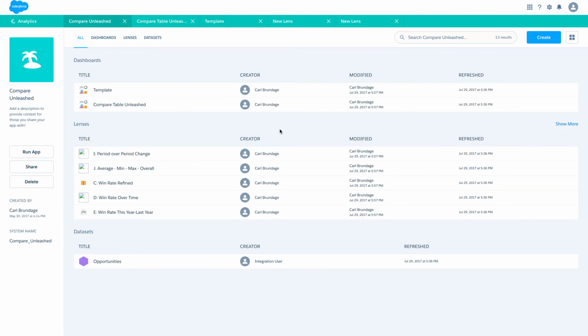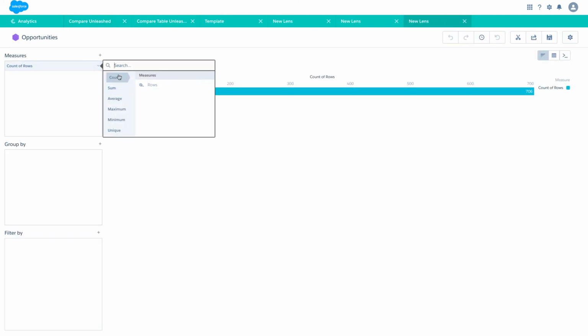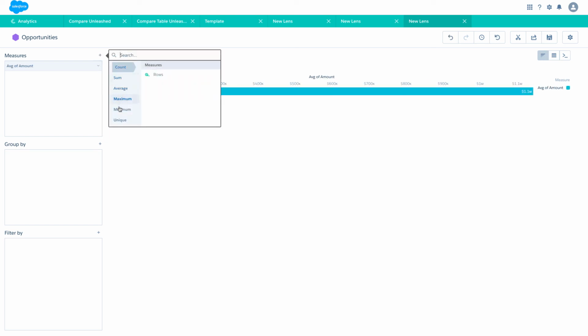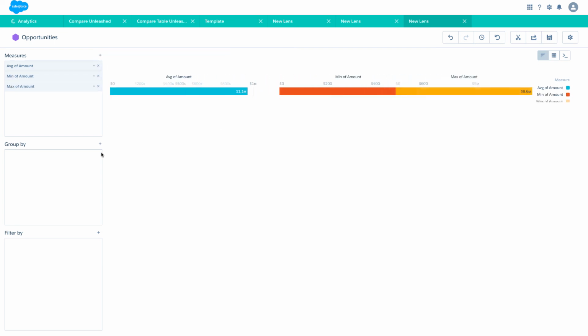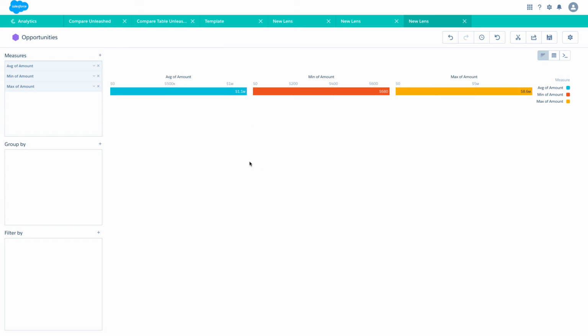So at this point, let's jump back, open up our opportunities. And what I want to do is I want to put together some different things. So I want the average amount, the minimum amount, the maximum amount. And we talked before where you could add the same column multiple times. That's not true inside of the visualization, only in the compare table. So we'll come back and add another column in 1 second.